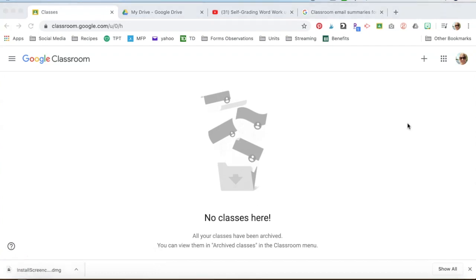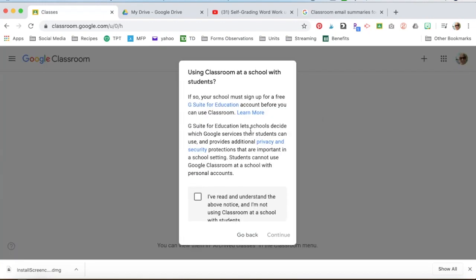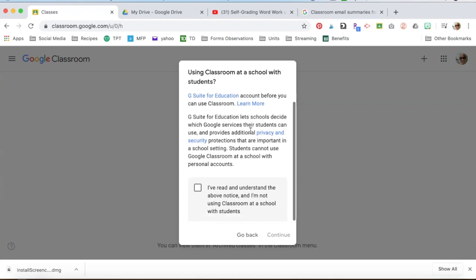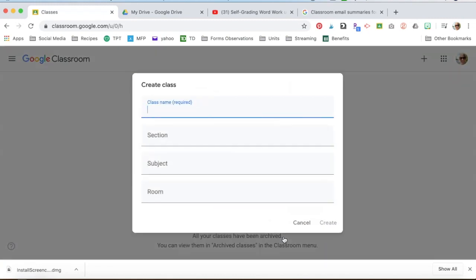Once you're on this page, you can find your classes by going up here to the plus button, click plus, and you'll see Join Class or Create Class. So you will click Create Class. If you are not a member of G Suite for Education, you will see this message pop up. You need to read the terms of use, accept them, and hit continue.